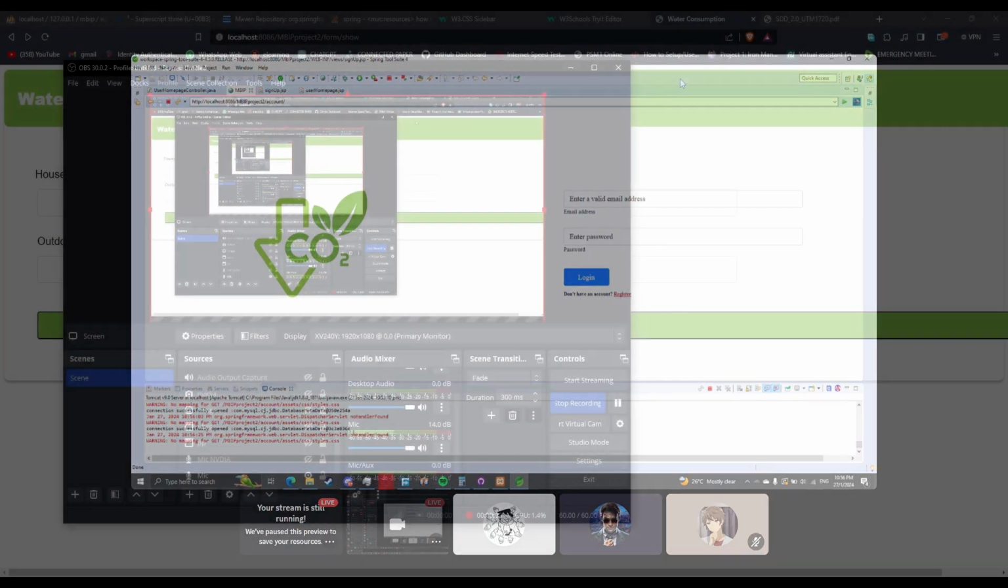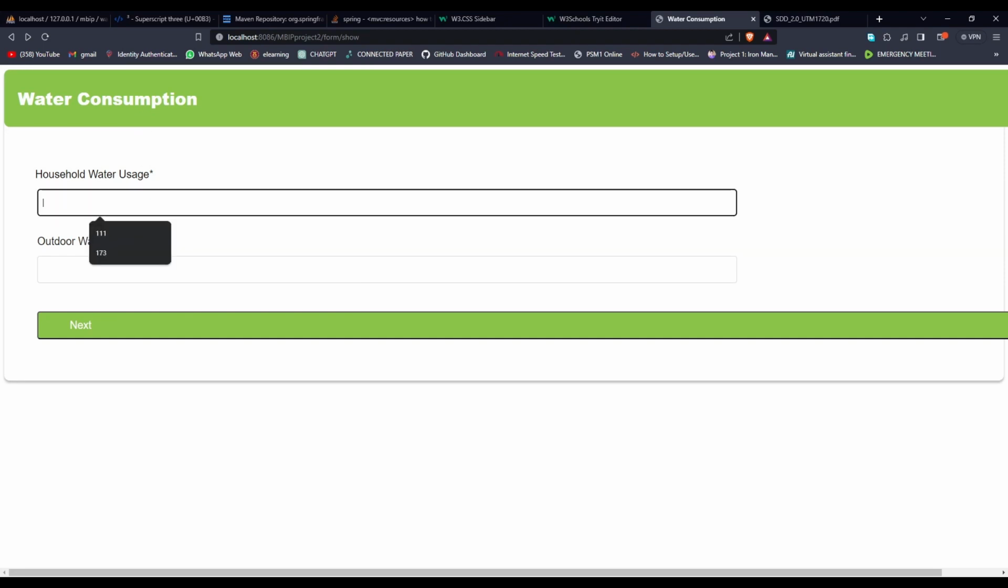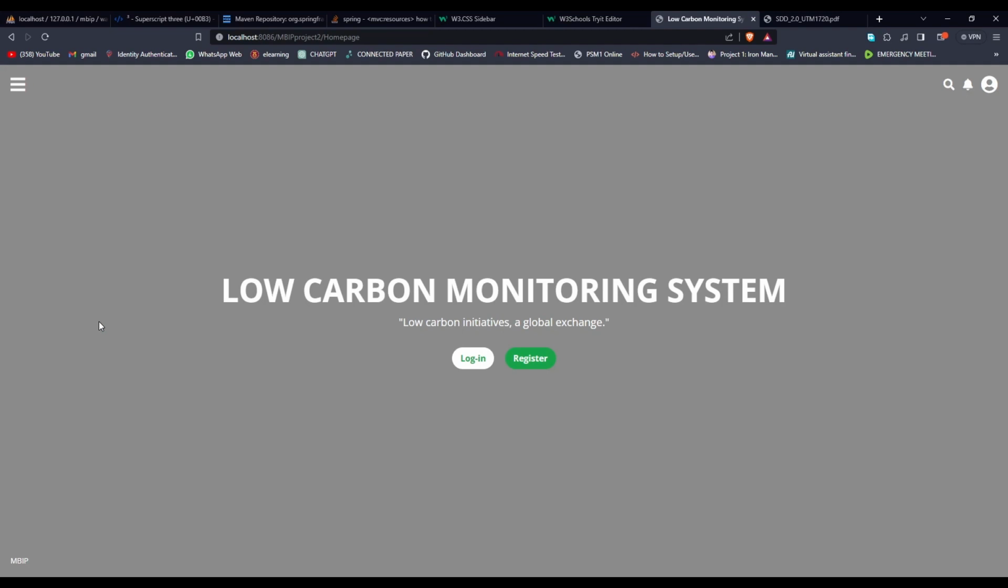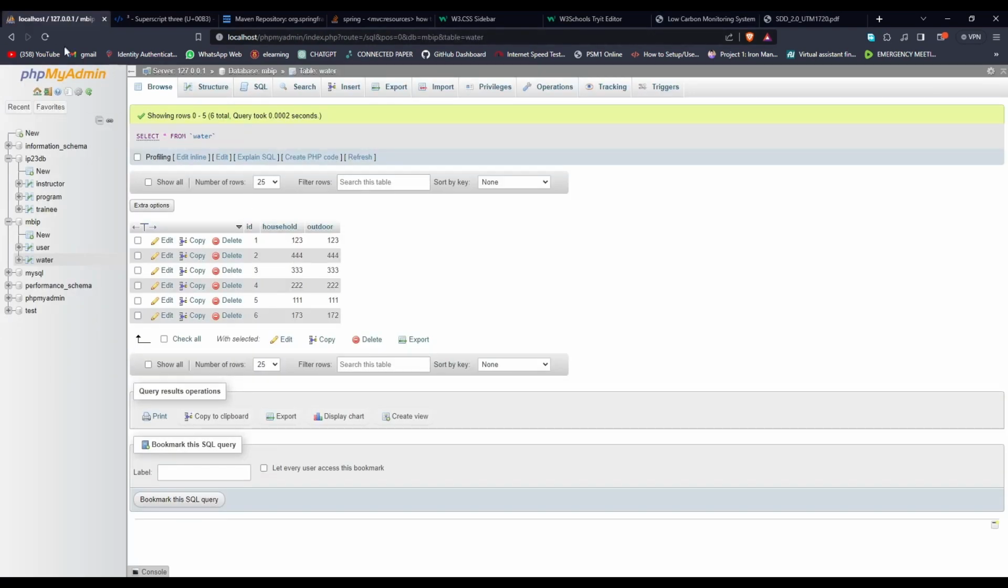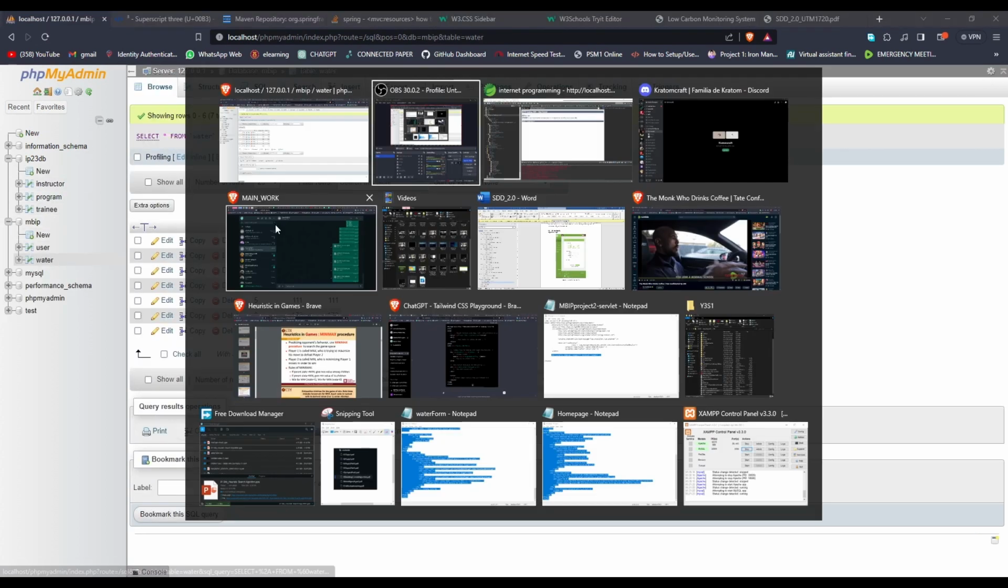Okay, so for the prototype of the water form, this is the water form where the user needs to enter their household water usage and outdoor water usage. So for example, it's 1000 milliliter, 122. Next, then they will be redirected to the home page. Then the data will be inserted in the water table in the database.